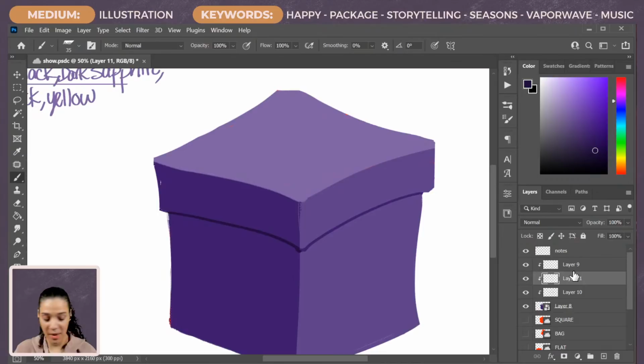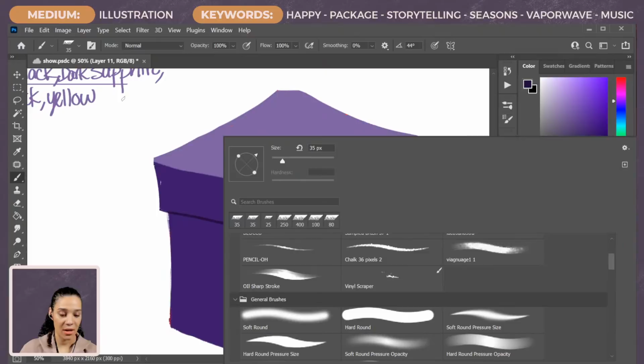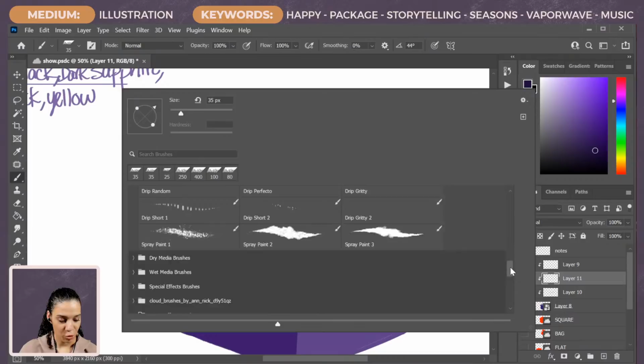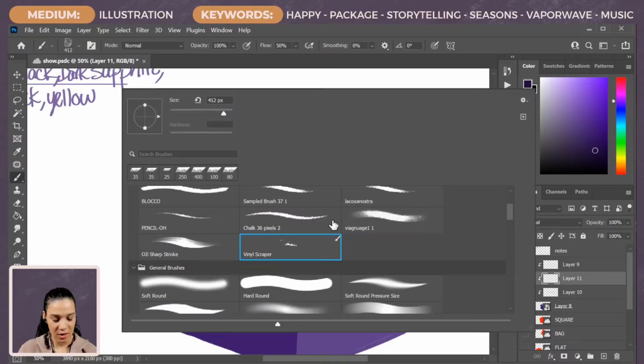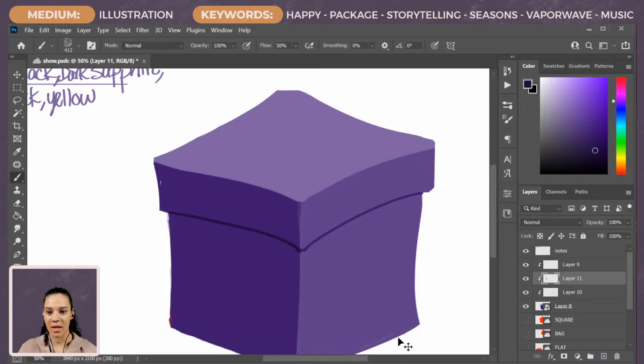I'm gonna use the vinyl, oops, I did not mean to change that. I'm gonna use the vinyl scraper brush, which is from the Keith Haring brush pack that is available through Adobe. I think I have it right here. I've kind of moved it into my favorites. The vinyl scraper looks like this. It gives me a lot of that really good, nice texture here. And I think I can actually give you a link to where you can download it.